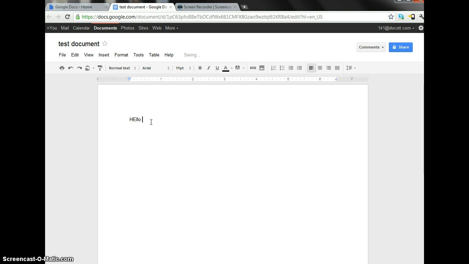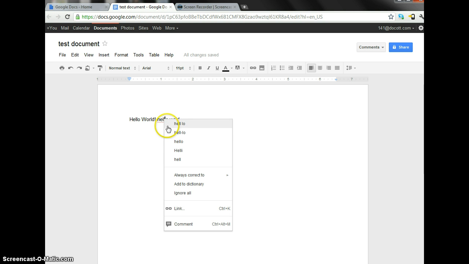So, hello world. Oh yeah, I can't type. Hello world. And if I type hello world, there's this little spell checker. It's underlined in red. It's got an automatic spell checker, so if I right click on this, it will say, oh, did you read one of those? So, standard spell check, standard Word.